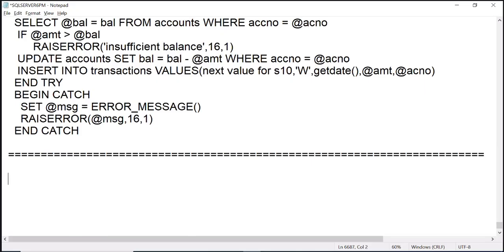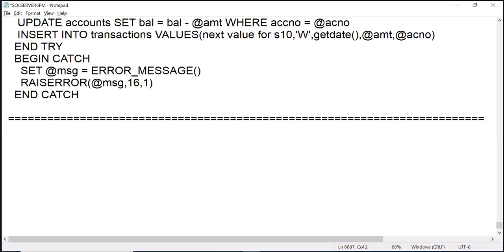This is about error handling. You learned two things. What are the two? How to handle exceptions raised by SQL Server. How to raise your own exceptions. Okay. Then what is the next topic? Named T-SQL blocks.